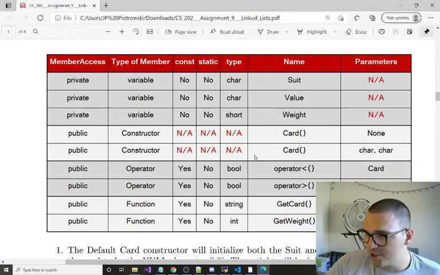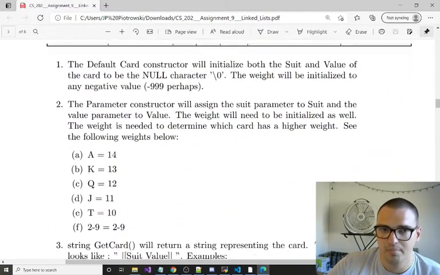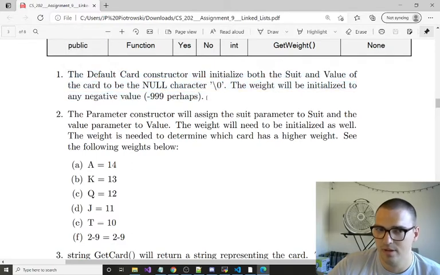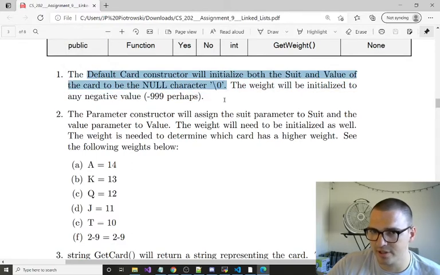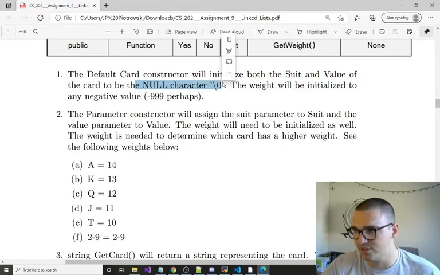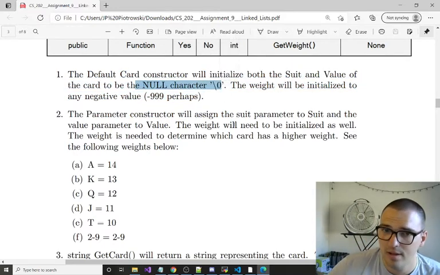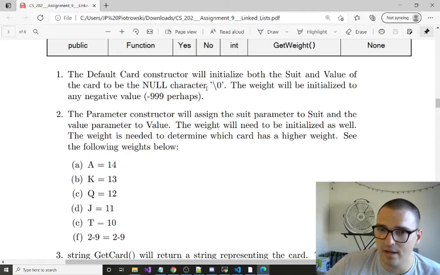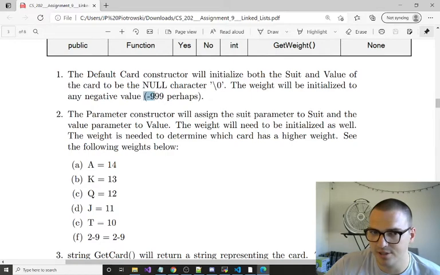I also give you this big UML so you can look at it if you want. But let's just talk about what we need to do. The default card constructor is just going to initialize both the suit and the value of the card to be this null character, which is \0. And the weight is going to be initialized to any negative value you want. And I suggest maybe -999.